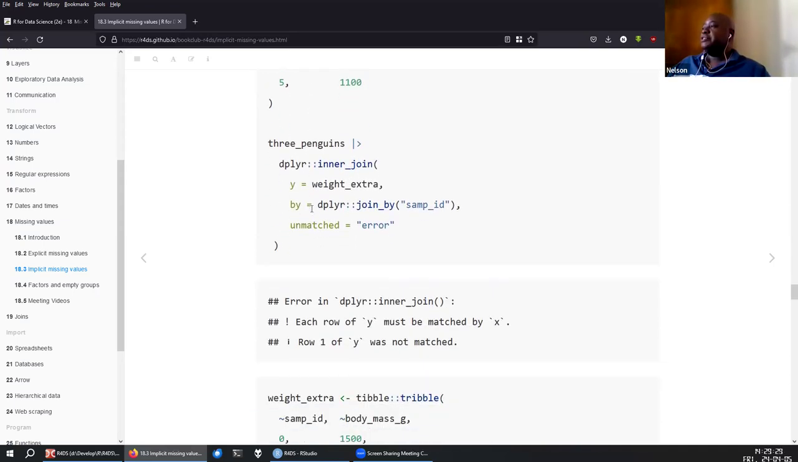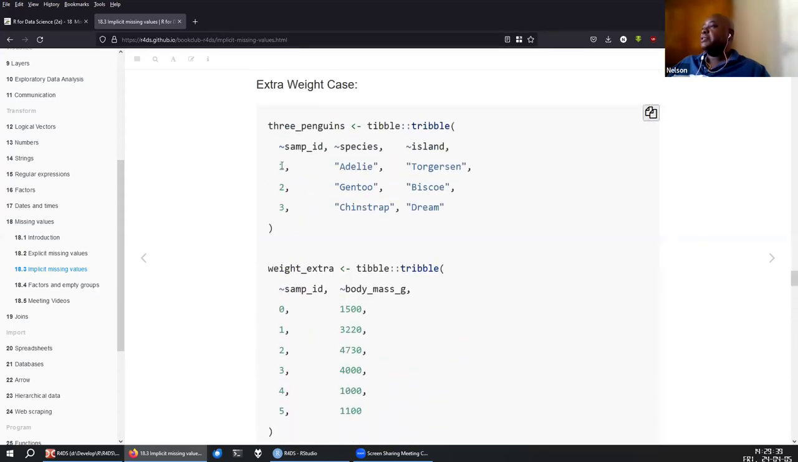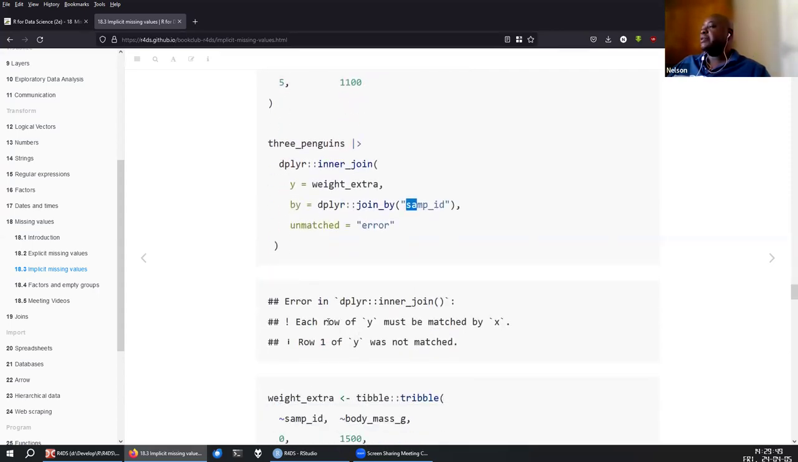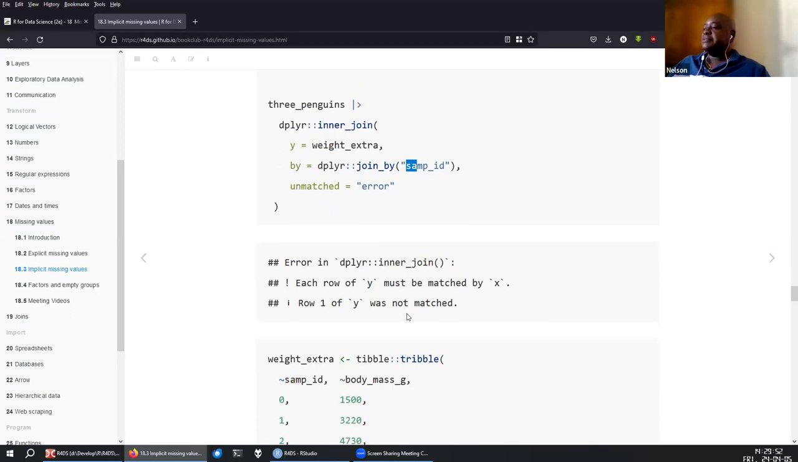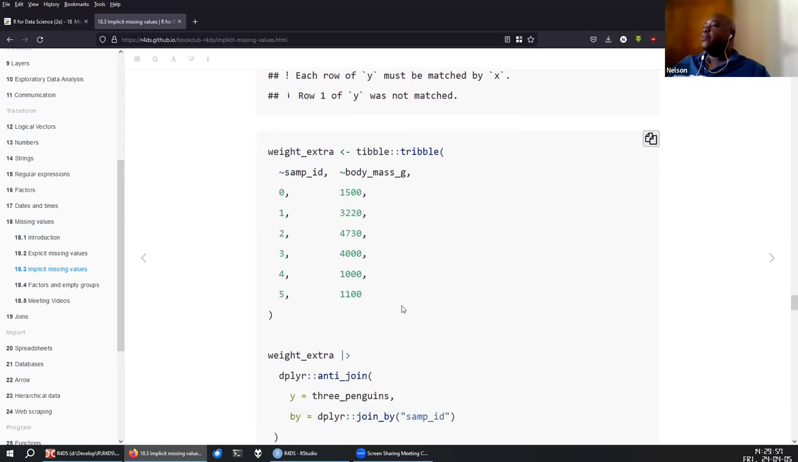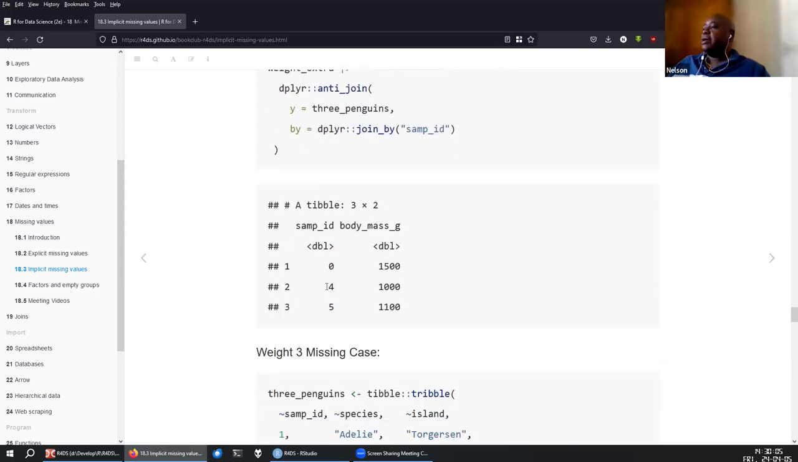When you're going to do a join, you will get an error, because if you are going to join by sample ID and you have in the original only 3 different sample IDs, but in the weight extra you have 6 different sample IDs, it will give an error because the number of rows are not matching. So in this case, you can use the anti-join to see which are the sample IDs that are not matching. And in this case, you will see that it's 0, 4, and 5.